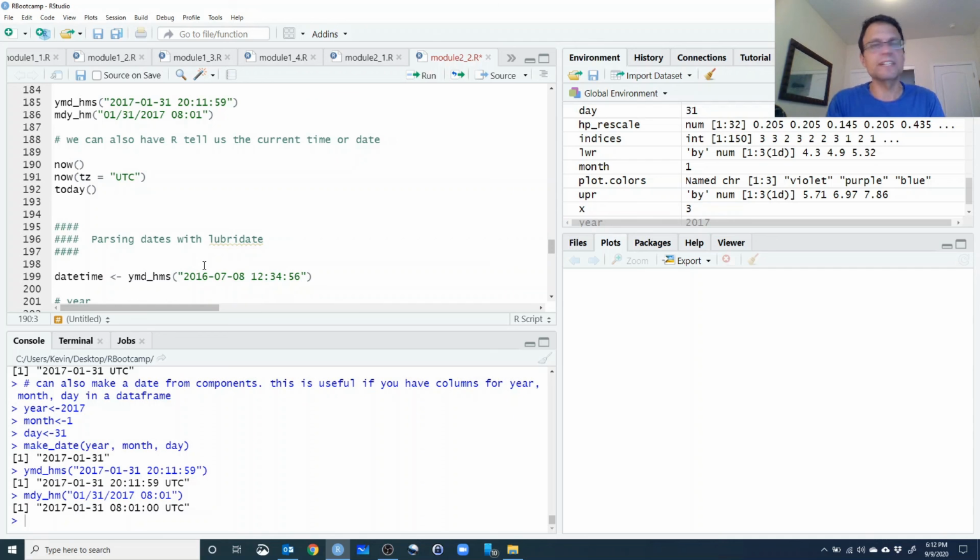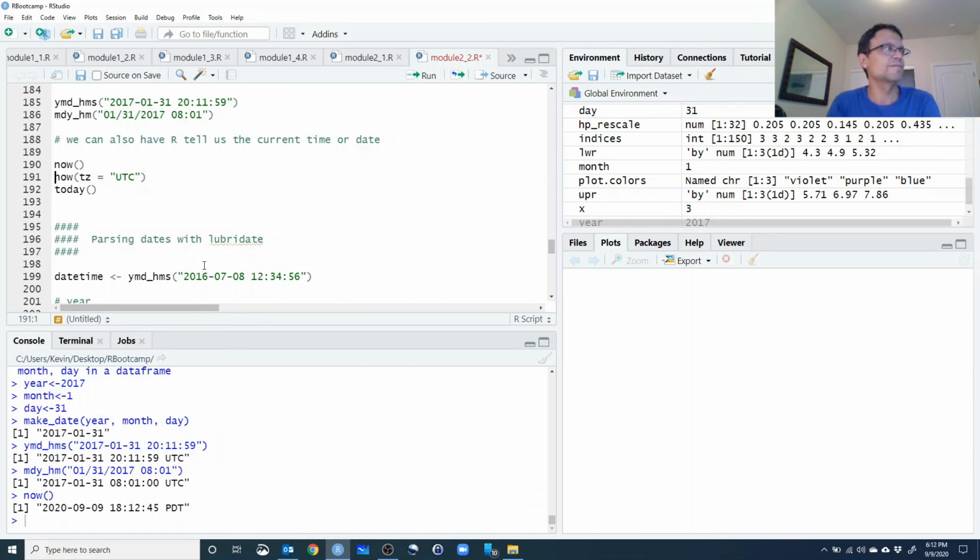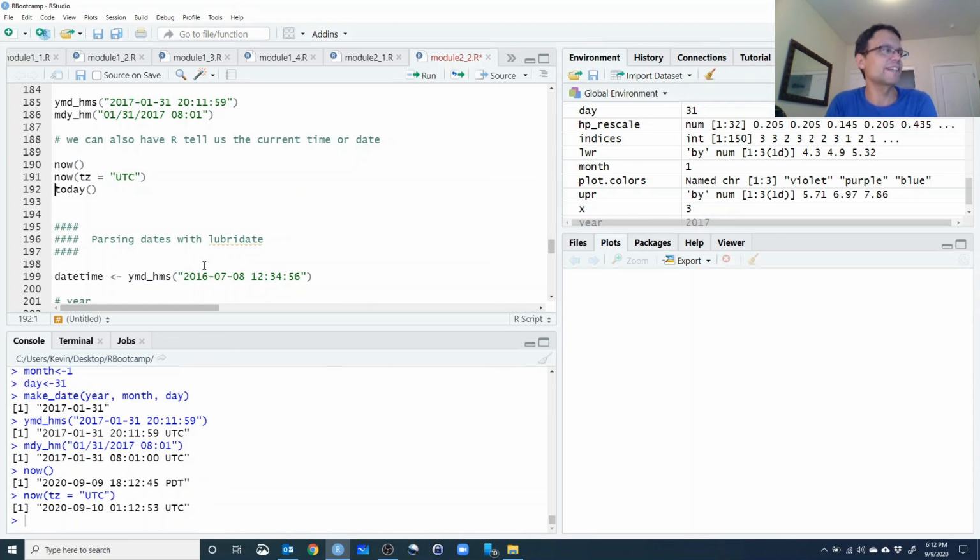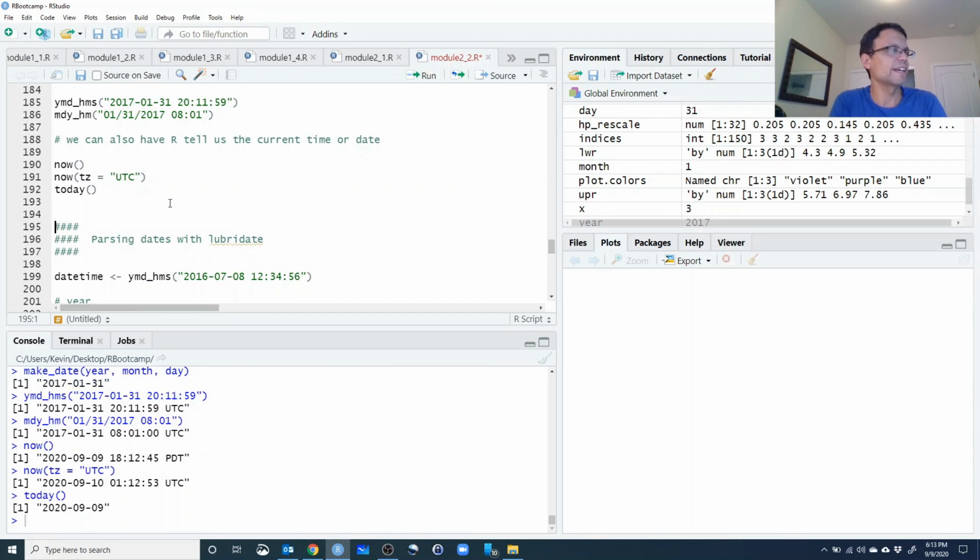Lubridate also has some convenience functions for representing now, the date time that is currently now, but just passed a second ago. And we can specify now, but specify that I want to know what time it is right now at the UTC, which used to be called Greenwich Mean Time, but is now Universal Time Coordinated, or UTC. And we can get the date just by using the today function.